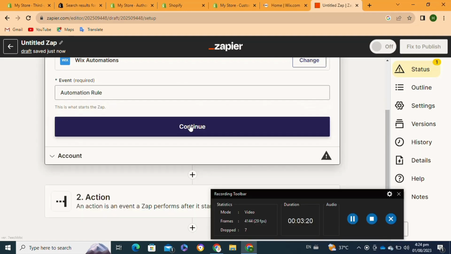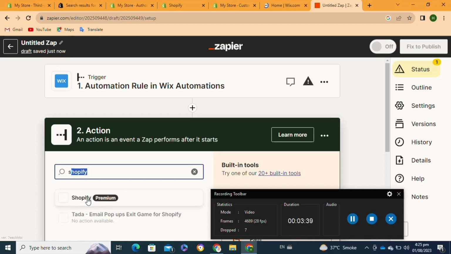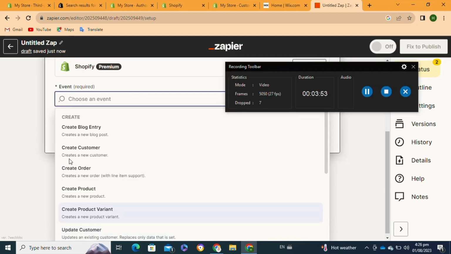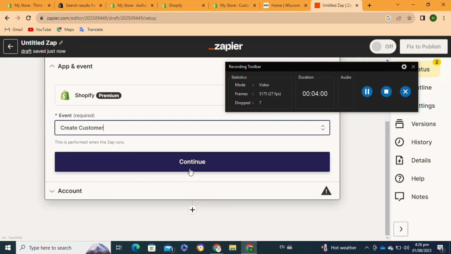Now you have to hit on the continue option, and after that you have to move forward to the action 2. Once you are there, you have to simply search for Shopify, and then click on it. Then from the events you have to simply click on the create customer option, and after that you will be able to view this continue option.